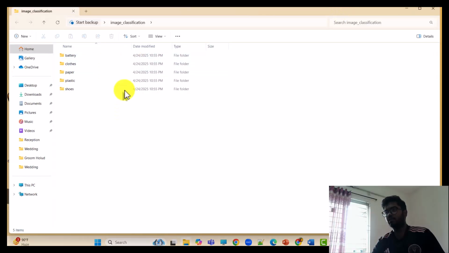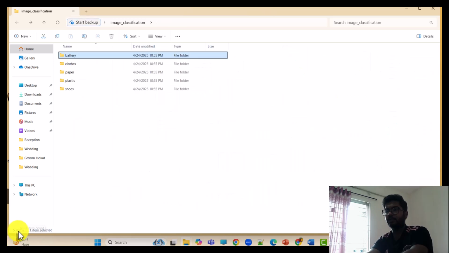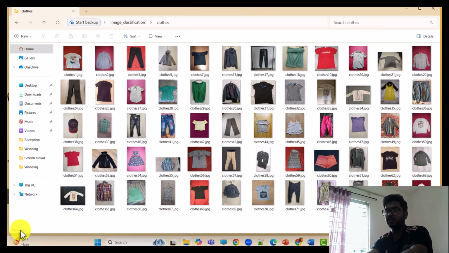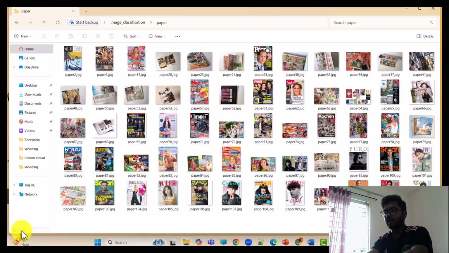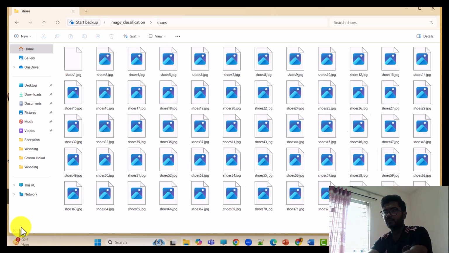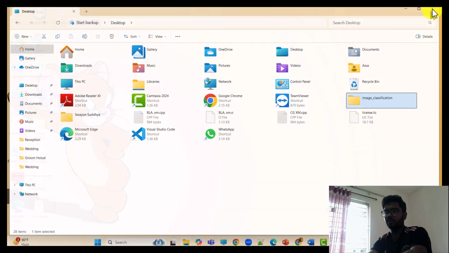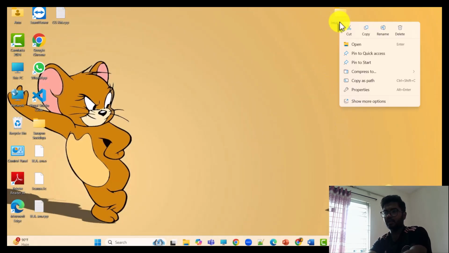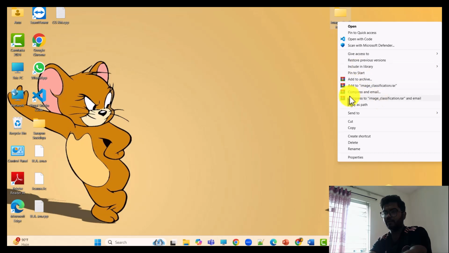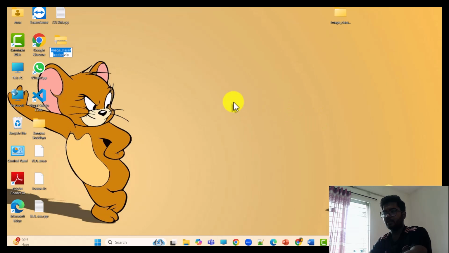Okay, so to begin with, I have collected a dataset from Kaggle. This dataset contains 300 images divided into 5 categories with 60 images in each category. Let me check every folder. Okay, so everything is fine. Now I will zip this folder and upload it to Google Drive so we can easily access it from Google Colab.